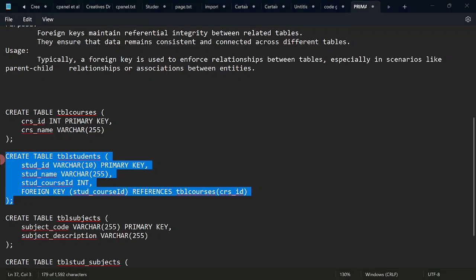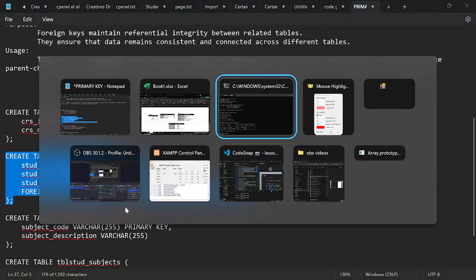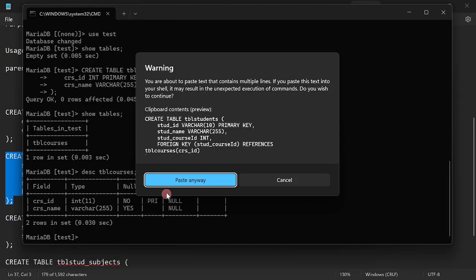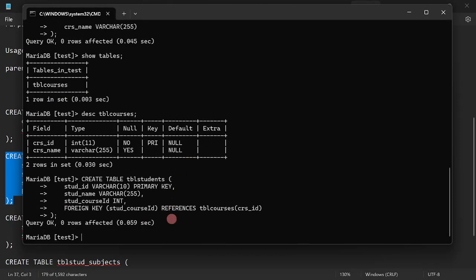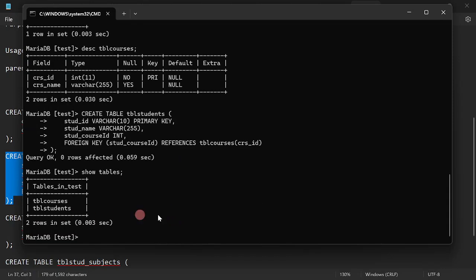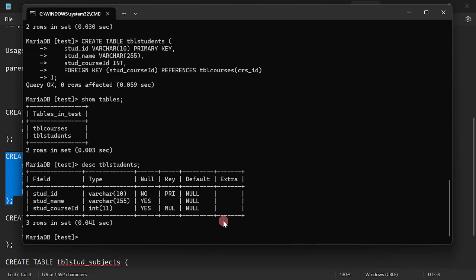So I'm going to copy, paste, then enter. Show tables. So we have now two tables, then describe TBL students. We have the ID, name, and the course ID.